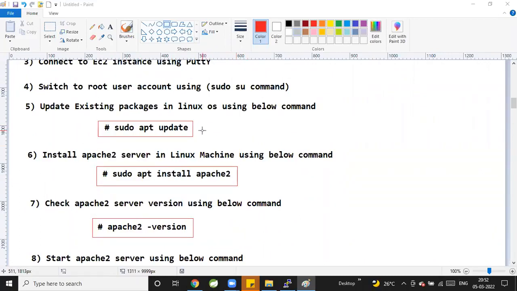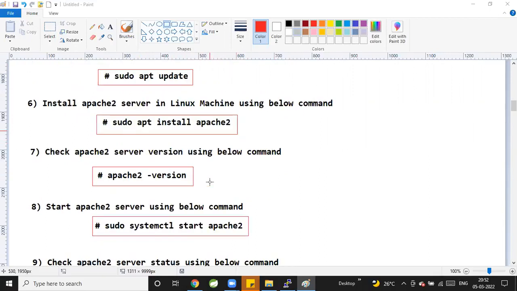Now, once the existing packages are updated, I'm installing the Apache 2 server. In order to install it, I'm using sudo apt install apache2. It is going to download the Apache 2 server from the internet. Once it is downloaded, we can check which version it has downloaded by executing apache2 -version. It is going to display the version number.